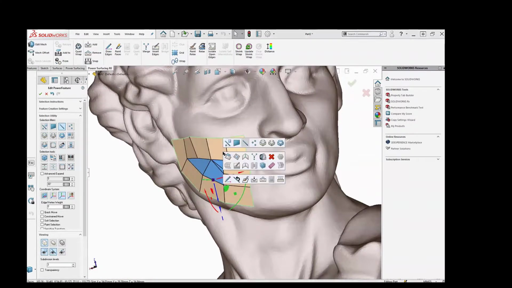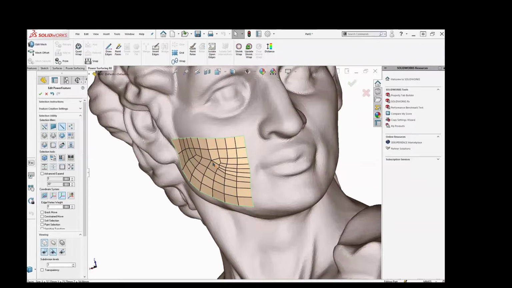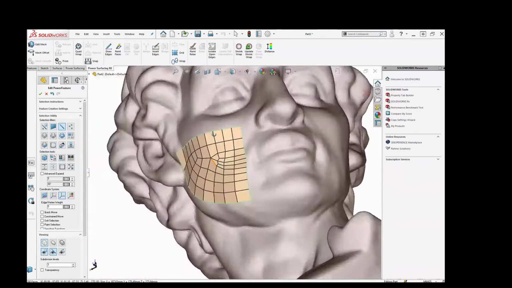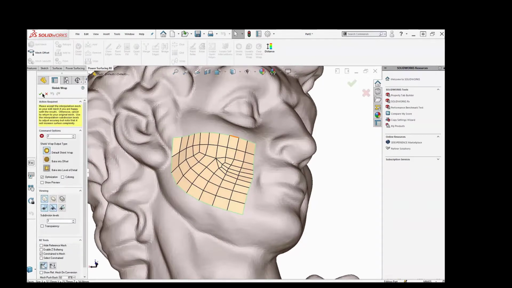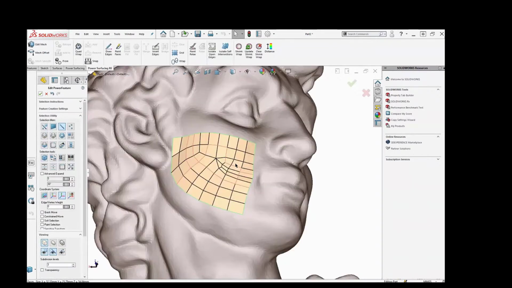You can do it in a fairly rough way, and then you can use your subdivide all if you need more detail in there. And then this all works with that shrink wrap business as well, to bring out the detail in the mesh.